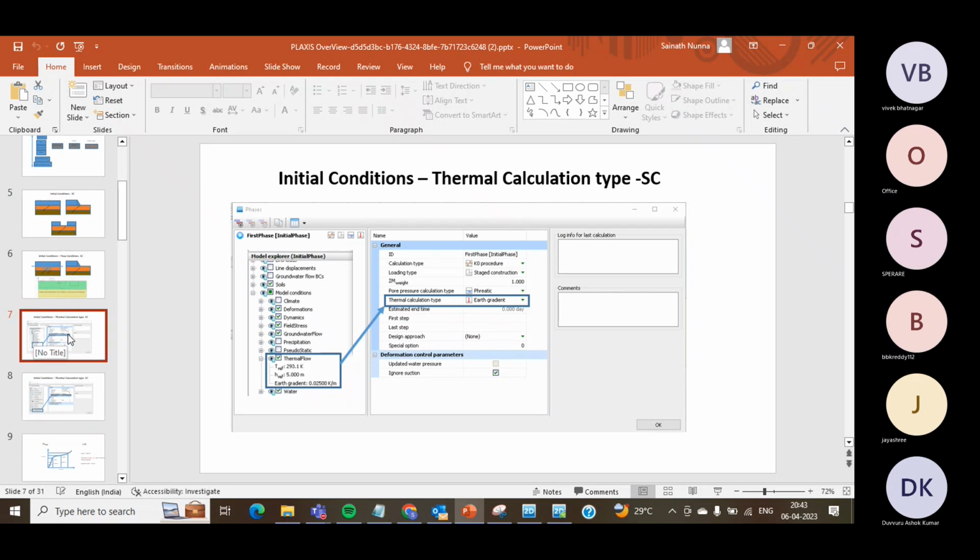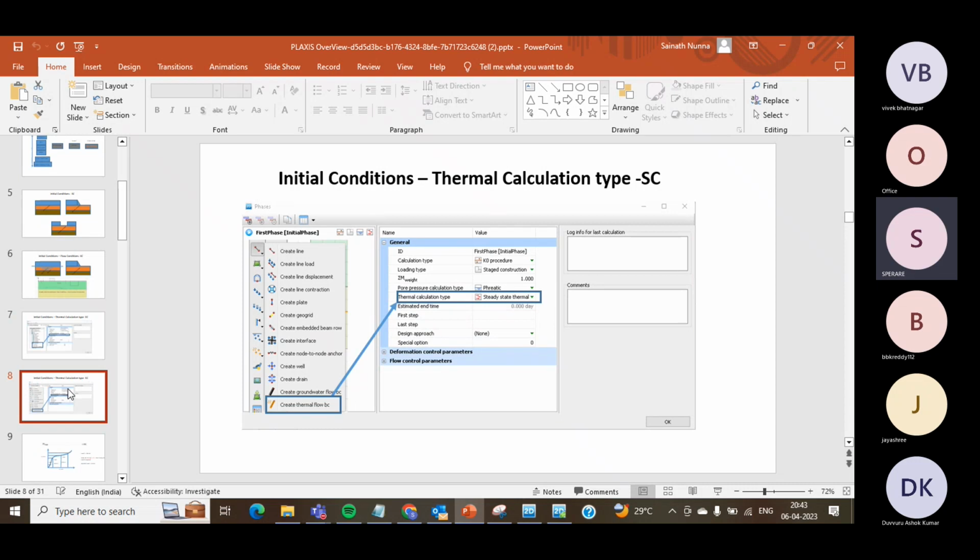Yeah. Okay, fine. If there are no doubts, I'm moving on to the next one. So the next one is again in initial conditions itself, where you have thermal calculation type as steady state thermal. You have something called a steady state thermal.